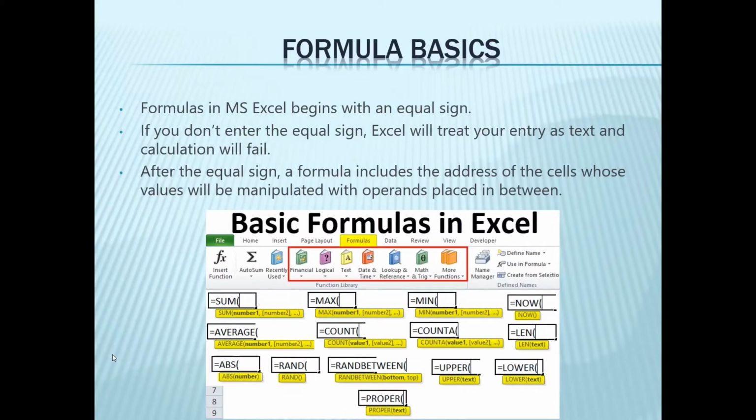So now we will be learning about formula basics. Formulas in MS Excel begin with an equal sign, which you have already seen. If you don't enter the equal sign, Excel will treat your entry as text and the calculation will fail. After the equal sign, a formula includes the address of the cell, that is it may be B3, C5, D9, anything, whose values will be manipulated with the operands placed below.